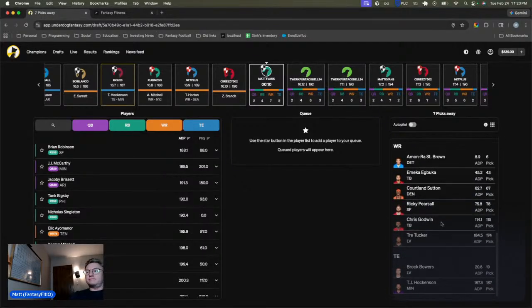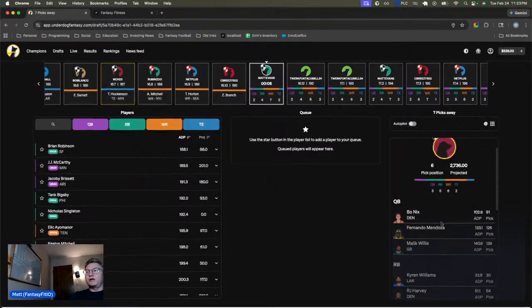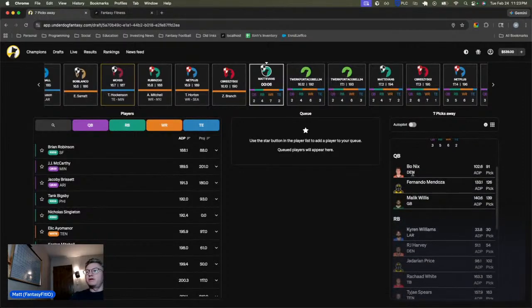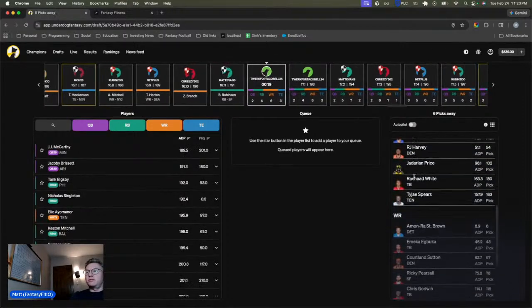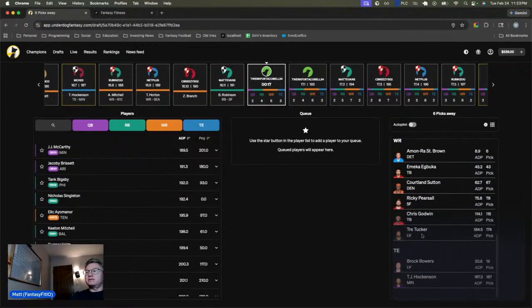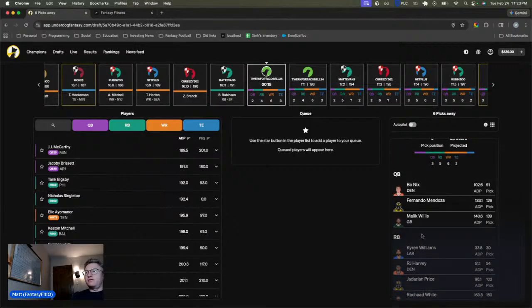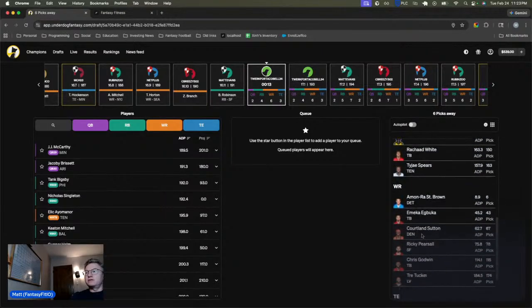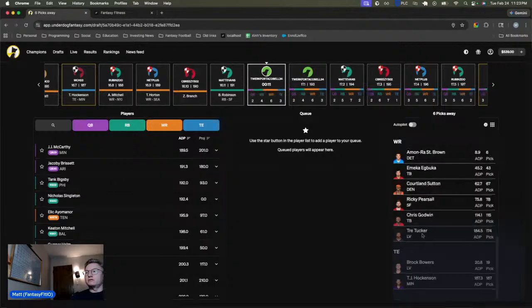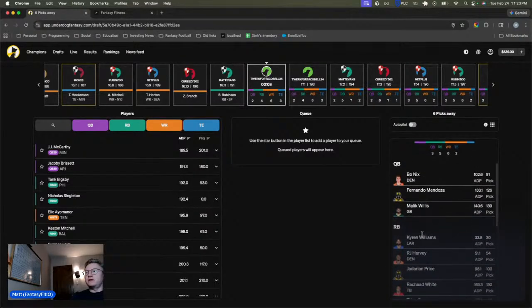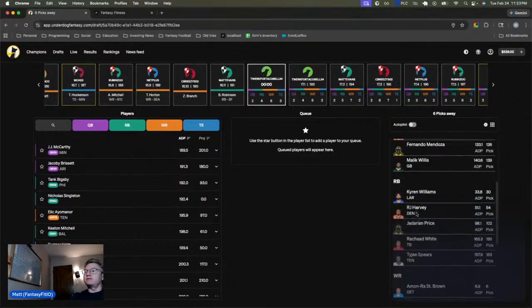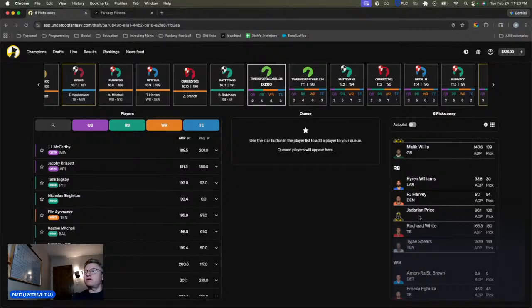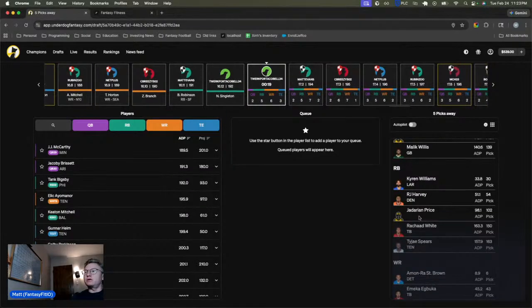All right. We got 7 picks between our next pick, so let's recap the team. We have Bo stacked up with Harvey and Sutton. We have Fernando Mendoza stacked up with Trey Tucker and Brock Bowers, all in the AFC West. Then we got our high upside, who knows what, in Malik Willis. Running backs, Kyren, solid. RJ Harvey, Jadarian Price, rookie upside.